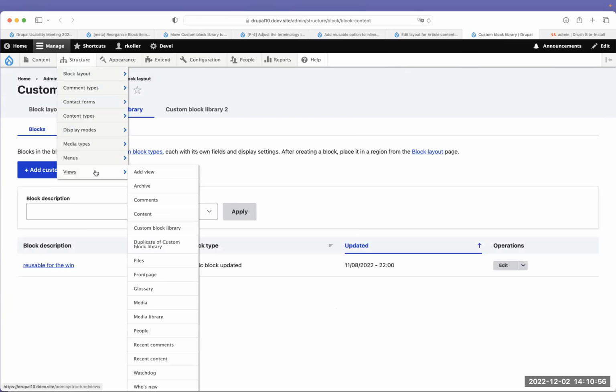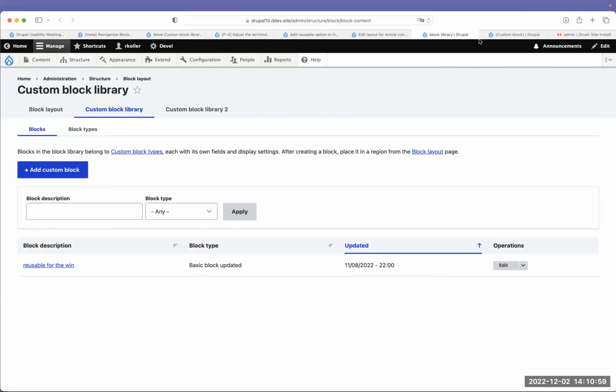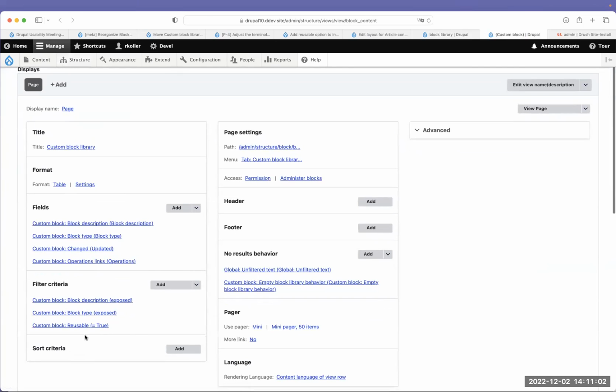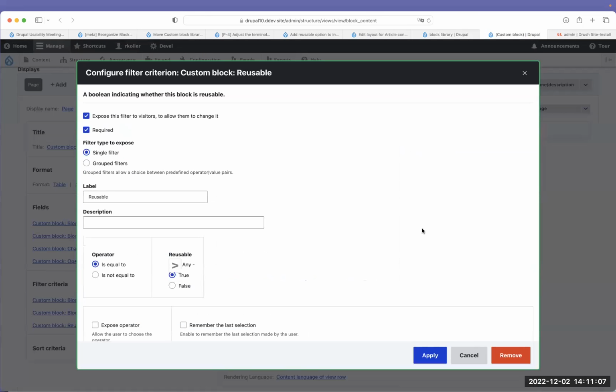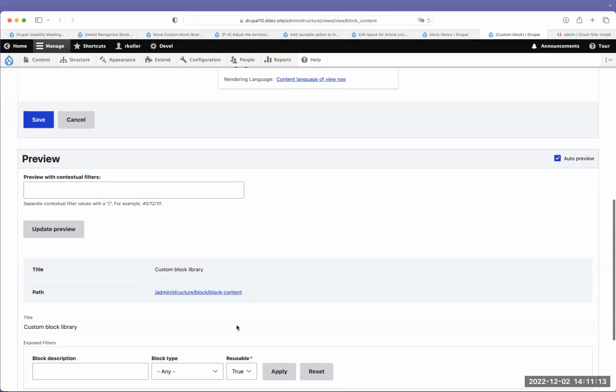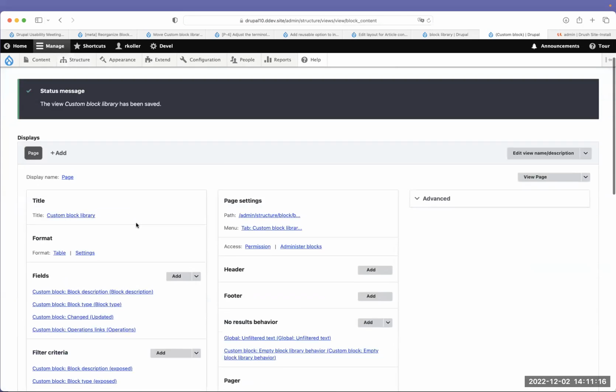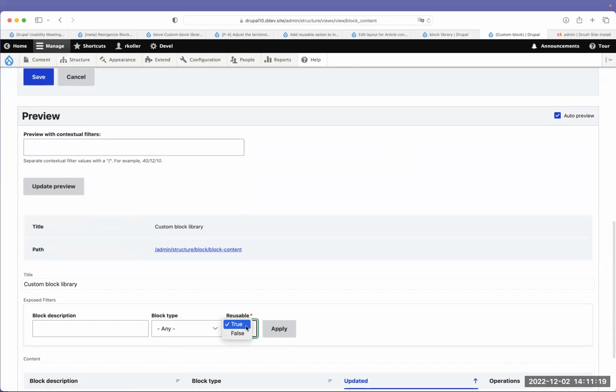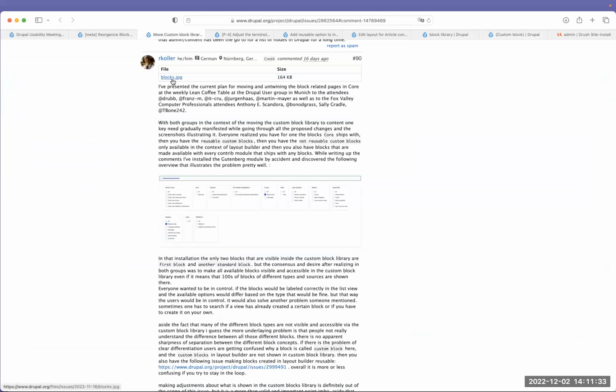For example, in Views, you have the custom block library. There's already a filter, custom block reusable is true, but it's an either or. So if you expose this filter for visitors, you're only able to show reusable or non-reusable, and not both, for example. The wish was that it would be useful to see everything and then be able to filter.